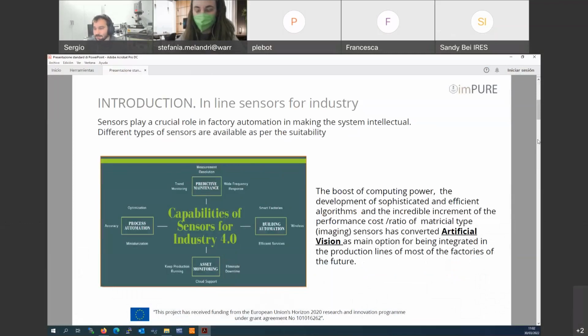First of all, sensors have been used in factory automation for a long time now, but the increase in computing power, new technologies, and the improved cost-to-performance ratio of imaging sensors now allow artificial vision methods to be implemented in new and already existing factories and process lines.